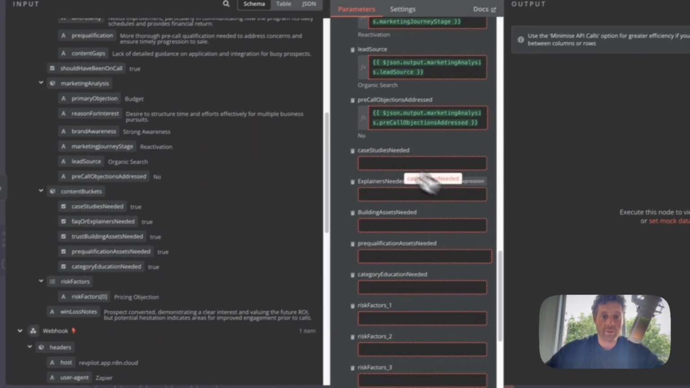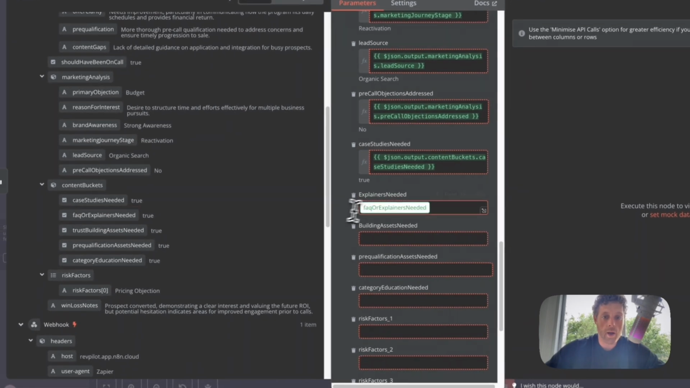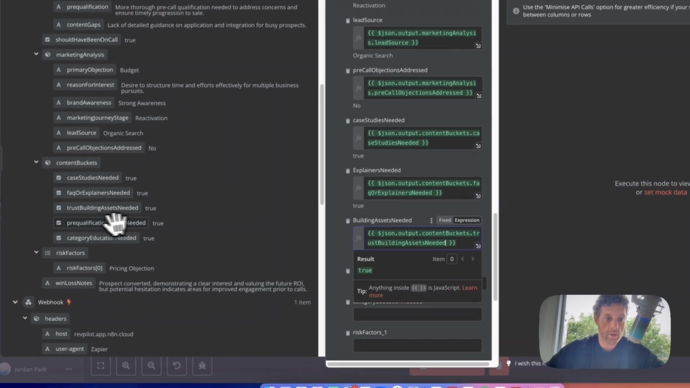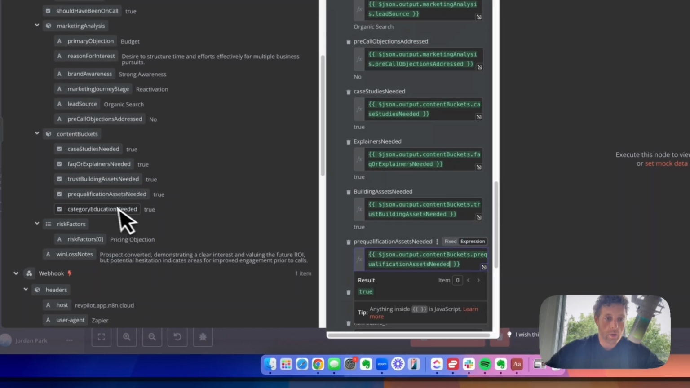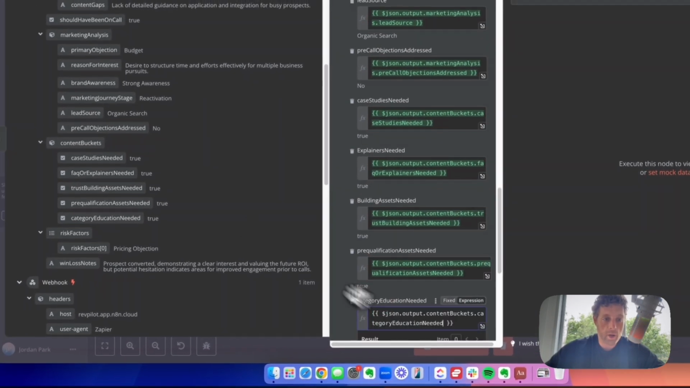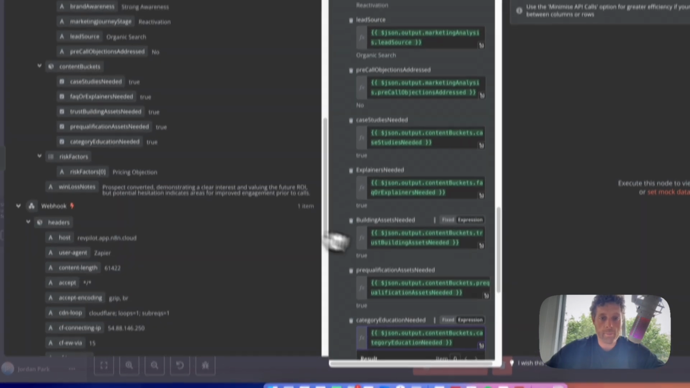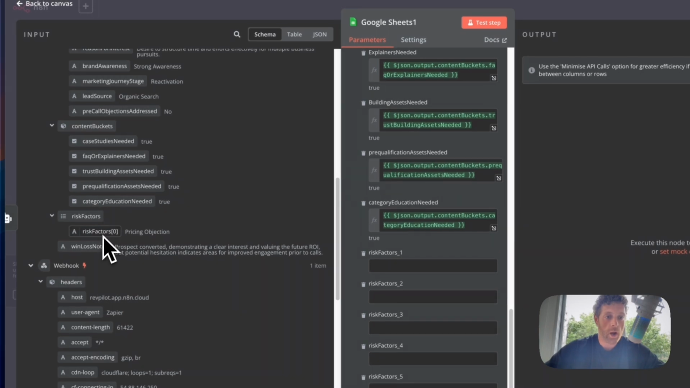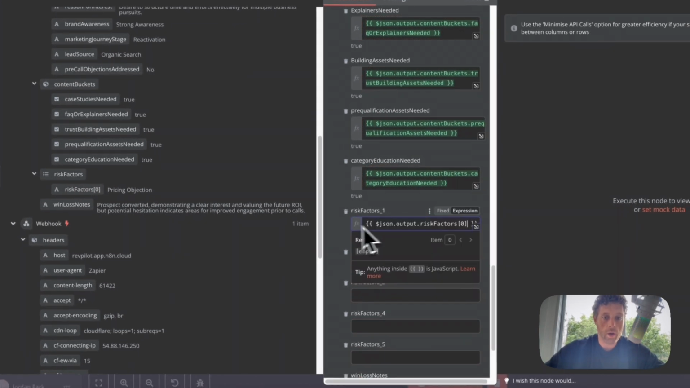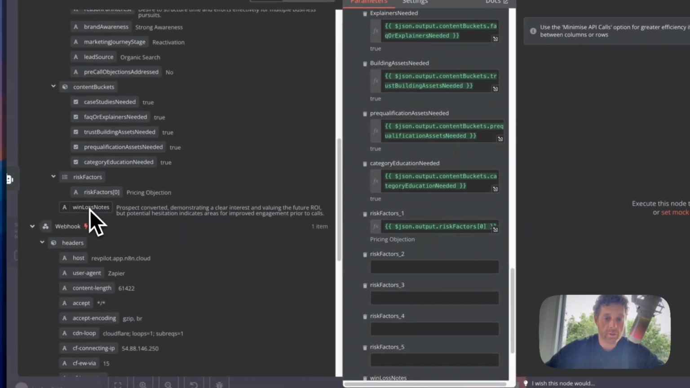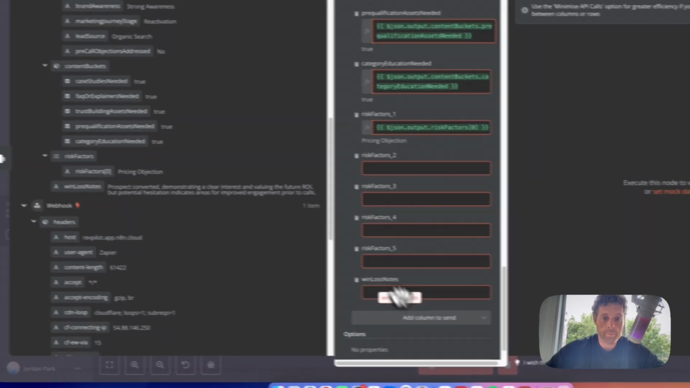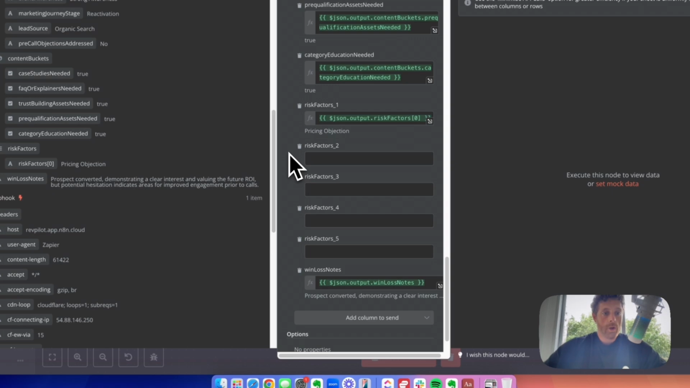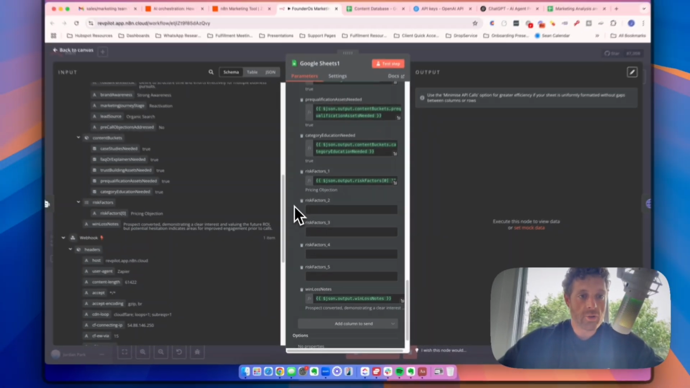So case studies needed, true. Explainers needed, true. Trust building needed, yes. I don't love how this is bucketing this, but at least these ones, but that's fine. Doesn't really matter. This is just iteration 1. Risk factors, 1, boom. Win-loss notes, we'll put this over here like that, and boom. So that is pretty much all we need.